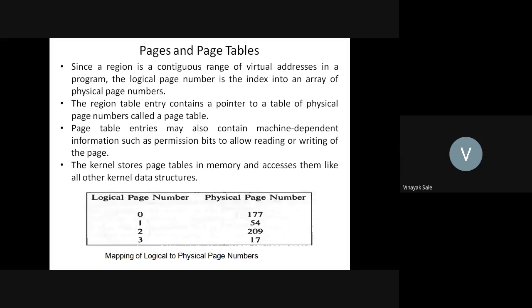Page table entries may also contain machine-dependent information, such as permission bits to allow reading or writing of a page. The kernel stores page tables in memory and accesses them like all other kernel data structures.